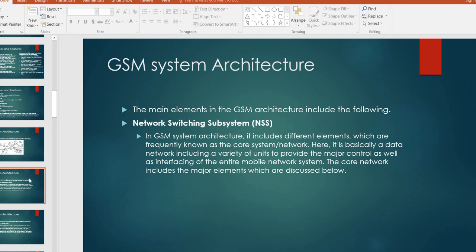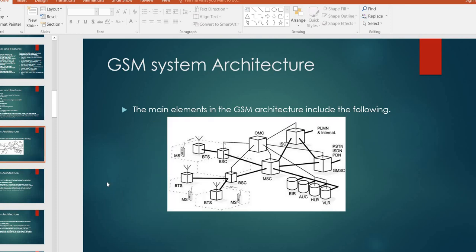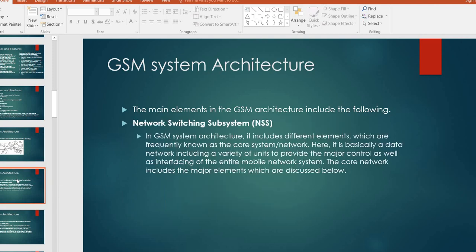Let's see the different parts of this GSM architecture. The main elements in the GSM architecture include the following.